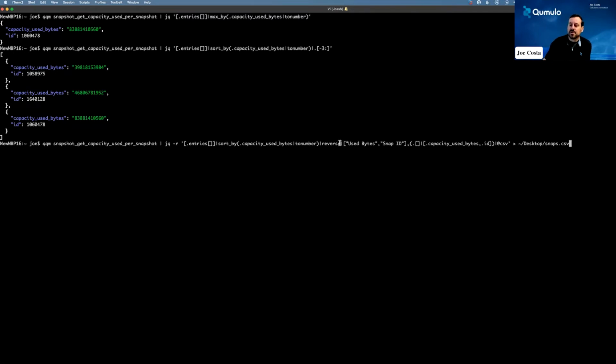And then I'm going to create a header that I type this text myself. I decided that the values I'm interested in would be use bytes and ID, but I don't want to have capacity underscore use bytes. I want to have some more friendly text in my CSV. So I created use bytes, and I chose snap ID as the header of my CSV.